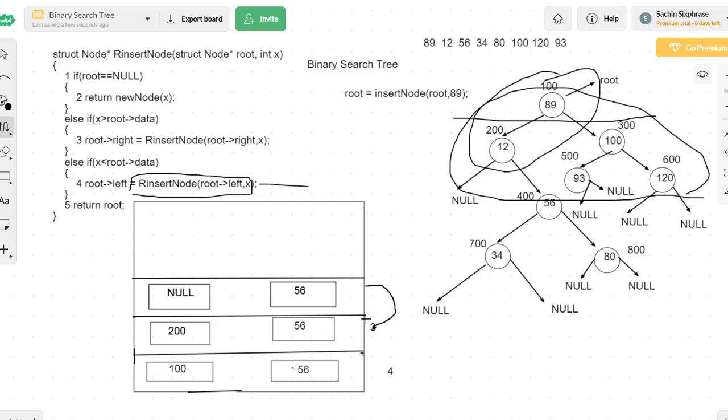So what is root here in this activation record? 200. So 200's right will store the new node address, and automatically 56 will be stored. After storing 56 here, I go to the next line. Since this else if is true, no more else if can be checked, so we come out of the if else if and have return root. From this activation record, what are we returning? Root. What is root? 200 we are returning.